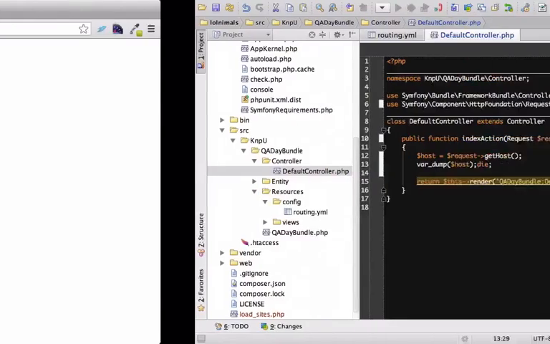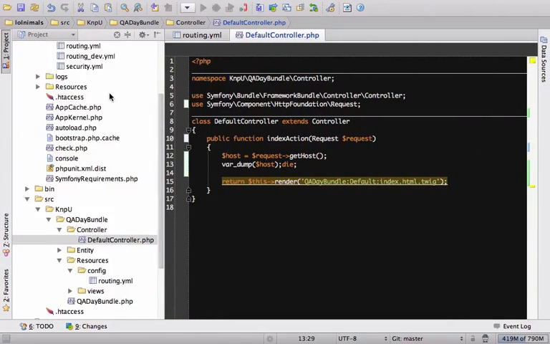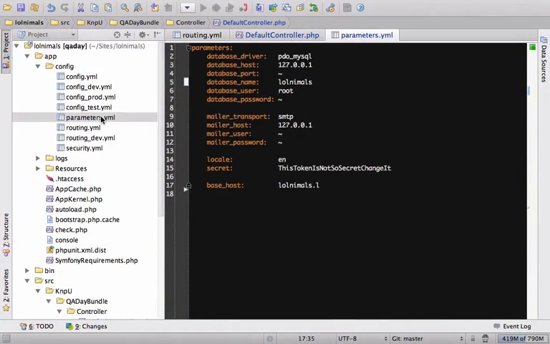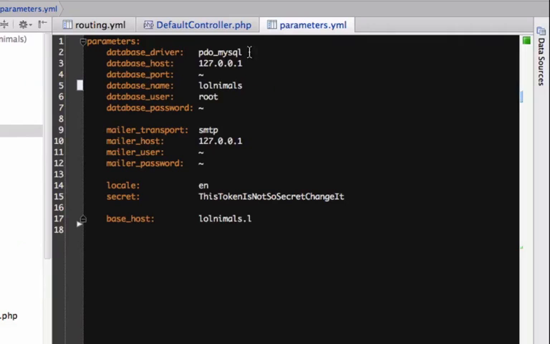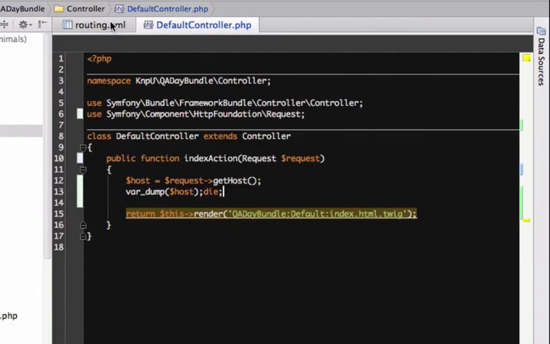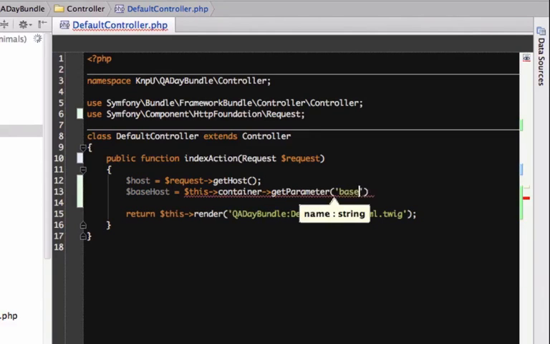The value stored in the database is actually only the subdomain part, not the whole hostname. In other words, we need to transform alpacas.lolnomals.l into simply alpacas before querying. Fortunately, I've already stored my base host as a parameter in parameters.yaml. By grabbing this value out of the container and doing some simple string manipulation, we can get the current subdomain key.